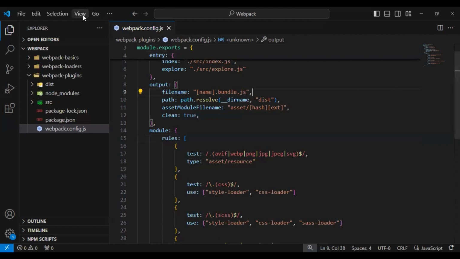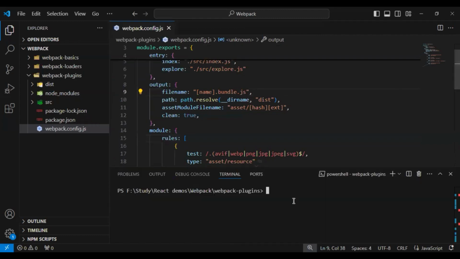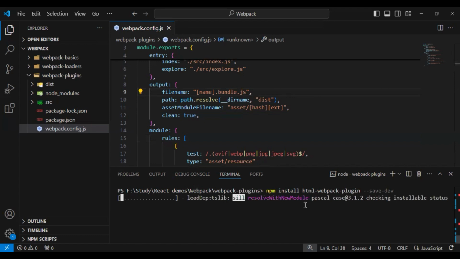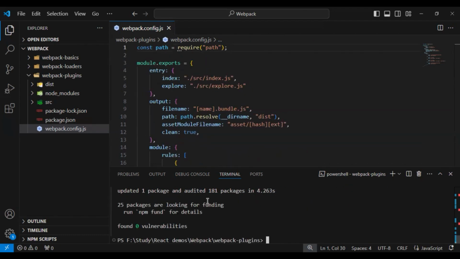Now, as a first step, I will open the terminal and start installing the plugin, that is HTML Webpack plugin. And I will install it as a dev dependency. Let's wait until it's complete. Our plugin is successfully installed.